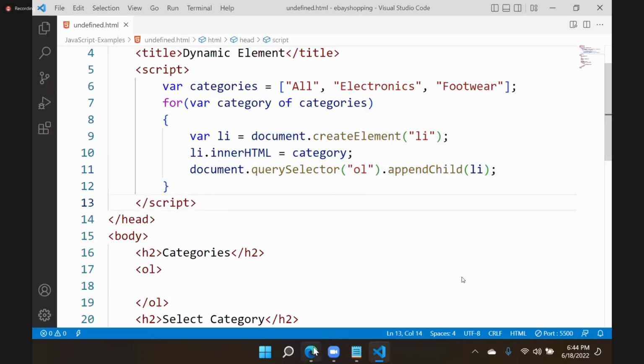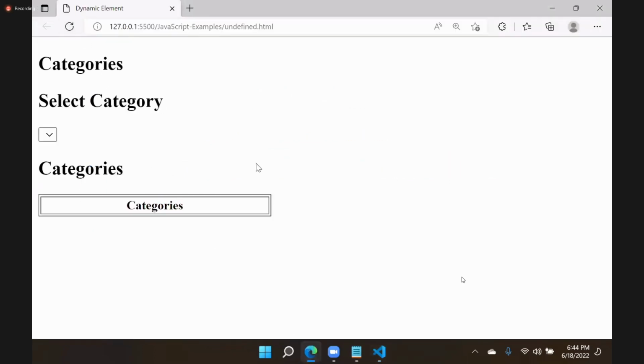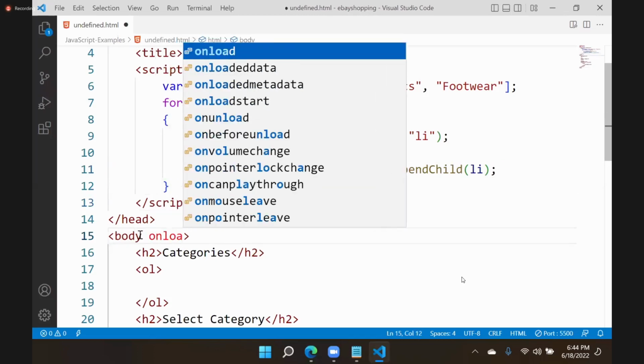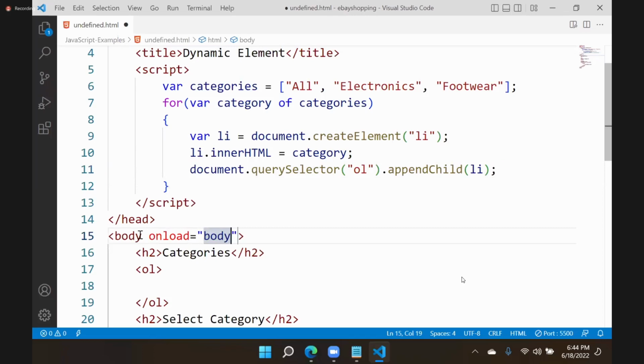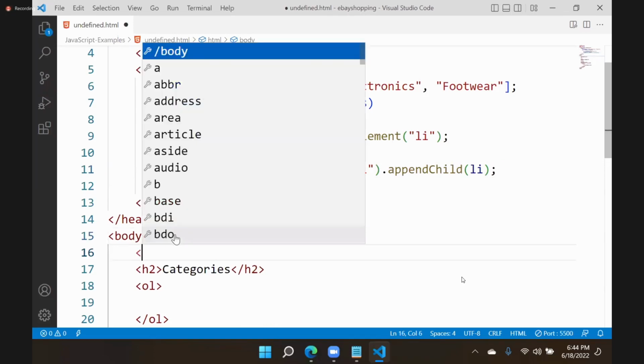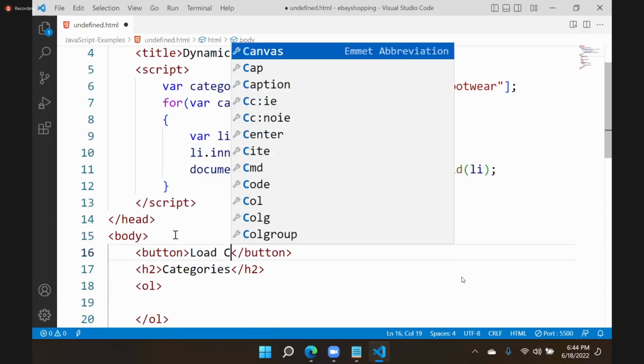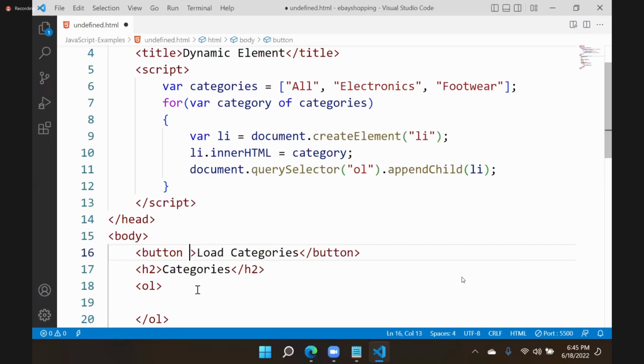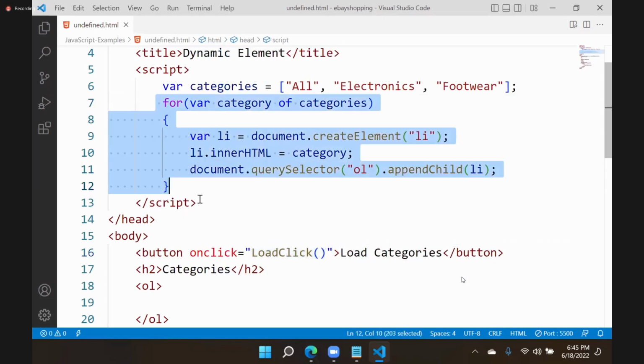Now you can see it is ready. So we have to access that. One more thing, we have to tell this on body load. Am I right? On load, when to happen, your wish. You can put a button click anywhere. So for example, suppose I say button load categories, that is the button. Now all this should happen when the load categories button is clicked. That means on click. So load click. And this should happen on load click.